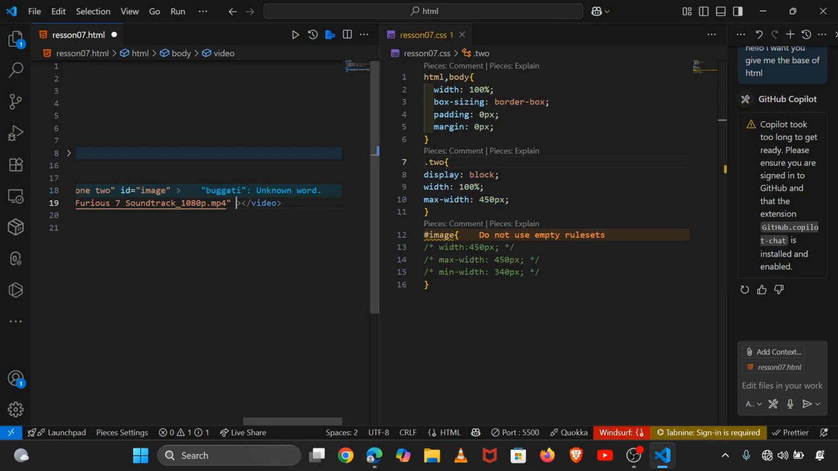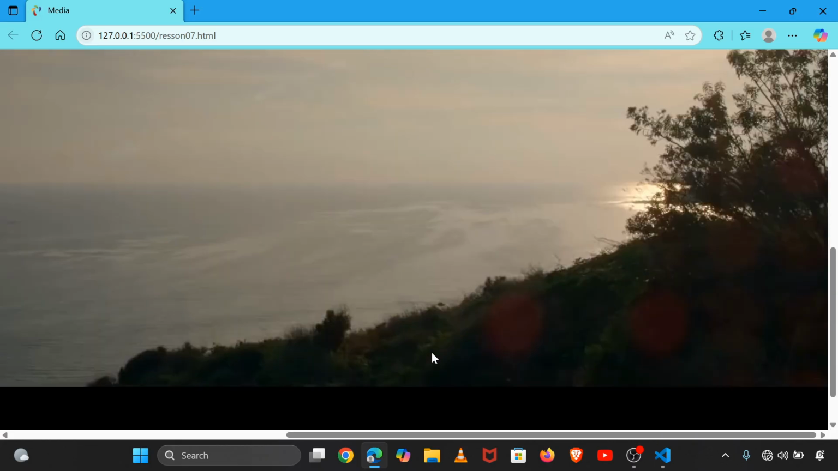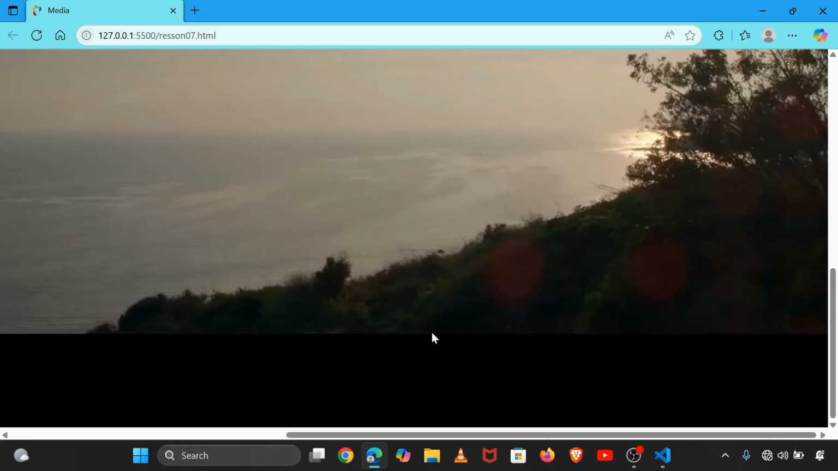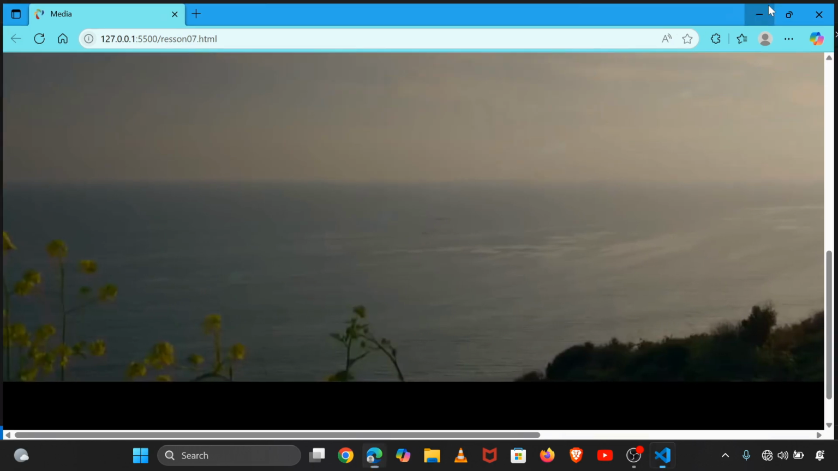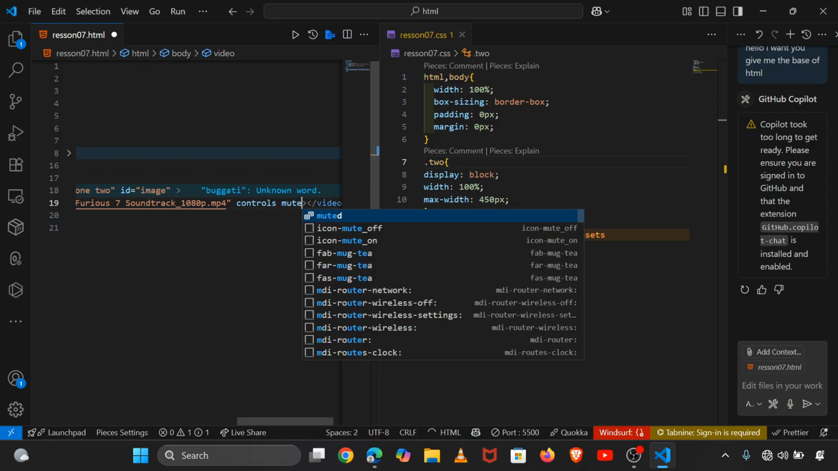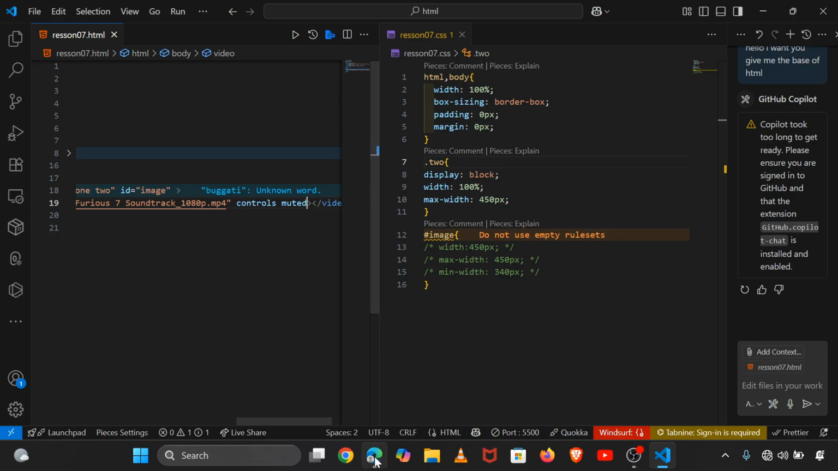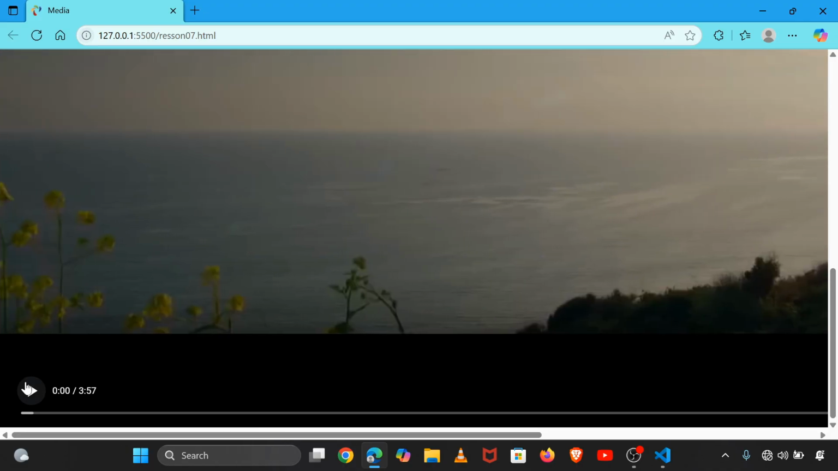You can also say that you want it to loop. And when you want it to loop, when you play it, it must be looped. But when you put a combination of these, you say that I want it controlled but muted, with controls. You see, now you are capable of controlling the video.